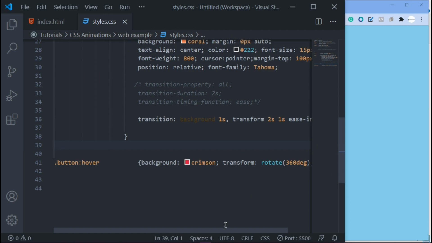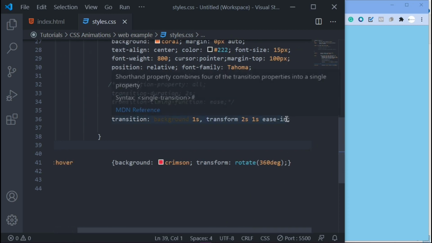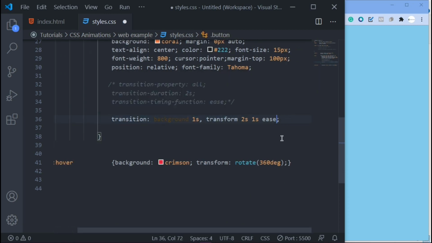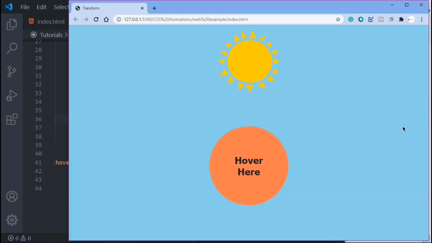And then there is ease out. You can either write ease out or just ease. It's all the same thing. Ease out, which is starting fast and then ending slow. Starting fast and then ending slow.